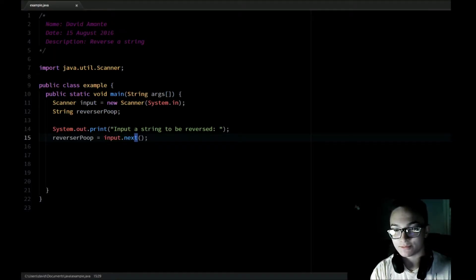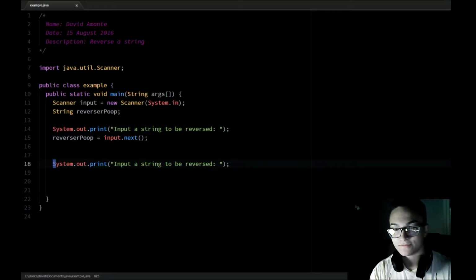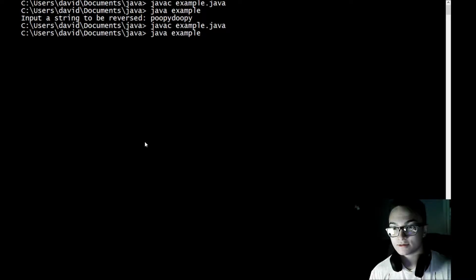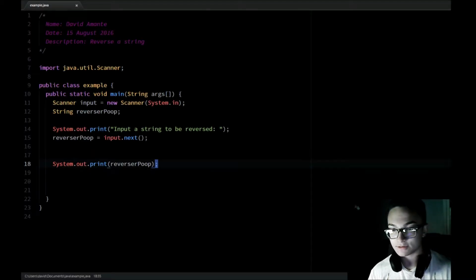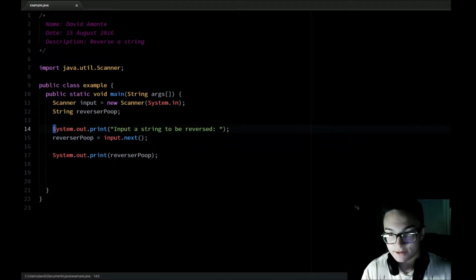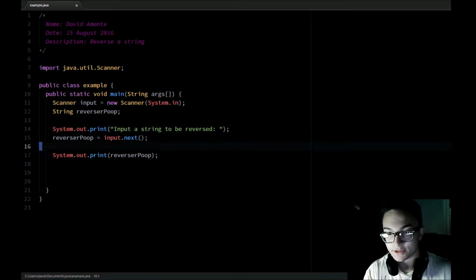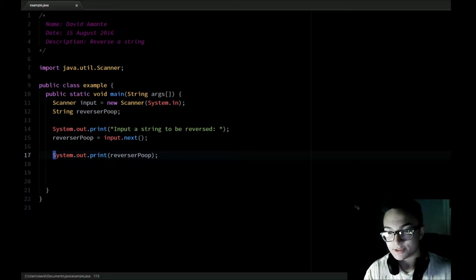Okay, so let's print out this. What is this? reverserPoop. Right, okay. Yay! Yep, okay, cool. So we asked the user for a string, we're getting a string, and we need to reverse the string.